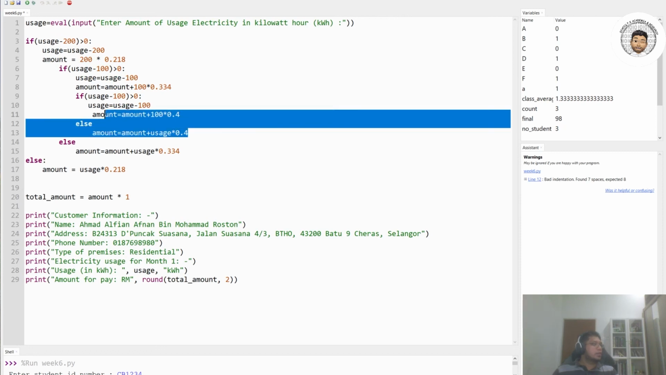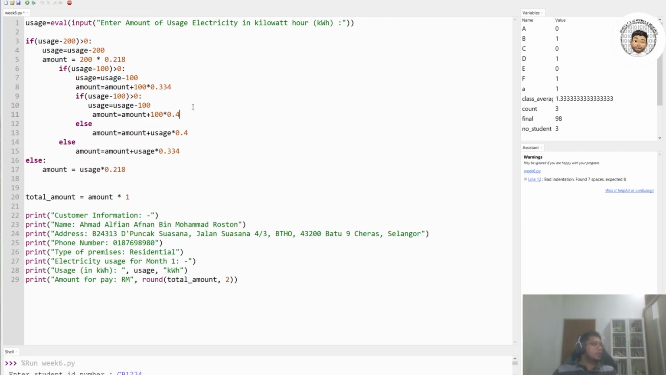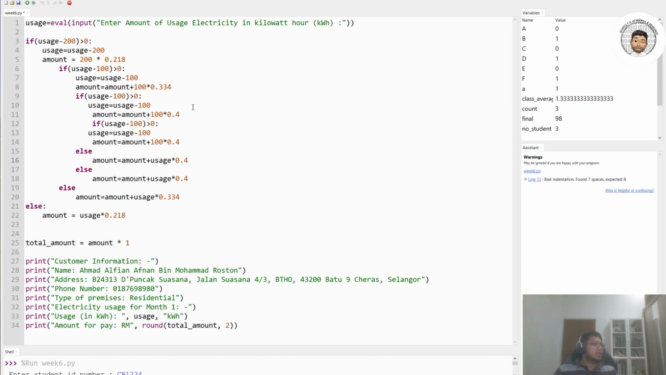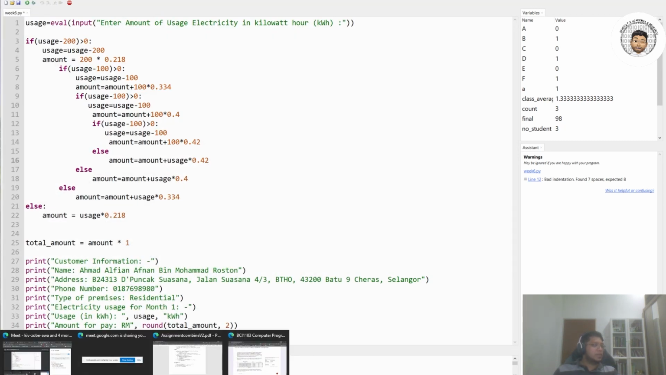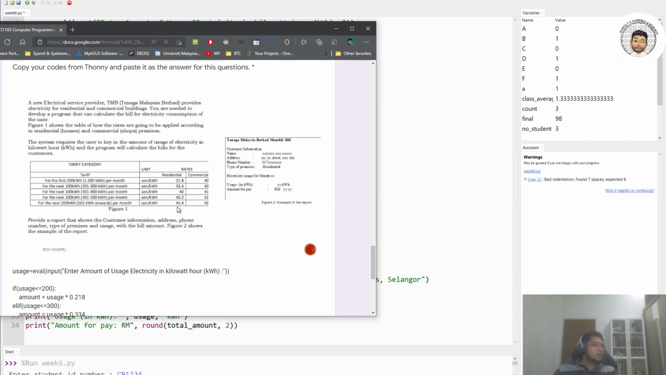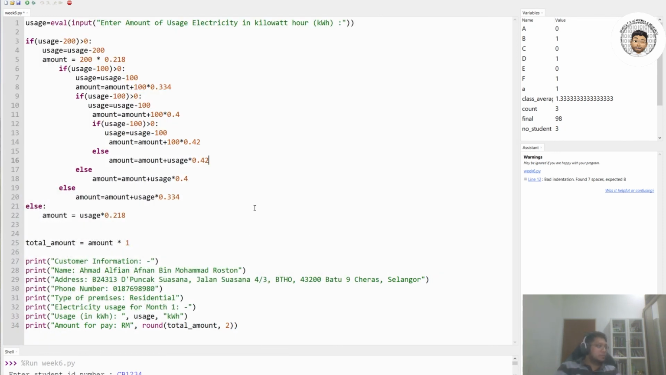So we just copy this one and paste inside it. Make sure you do not get confused with the indentation. Okay, 0.42, 0.42, and finally the last one is 0.454.